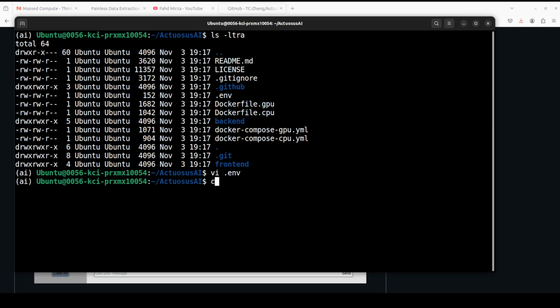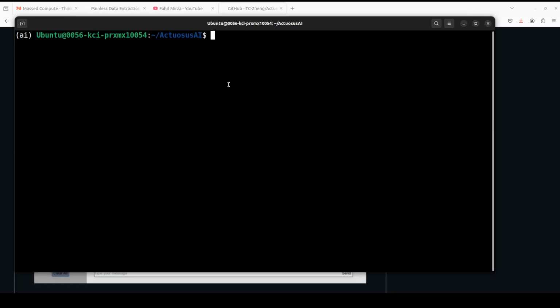Now we need to run the docker compose command in order to build and then run this project. It not only runs on GPU, as you can see here, it also runs on CPU. So if you don't have a GPU, just replace GPU with CPU. But of course, you would need to download a model which is smaller and which you can run on your CPU. So let me run this.